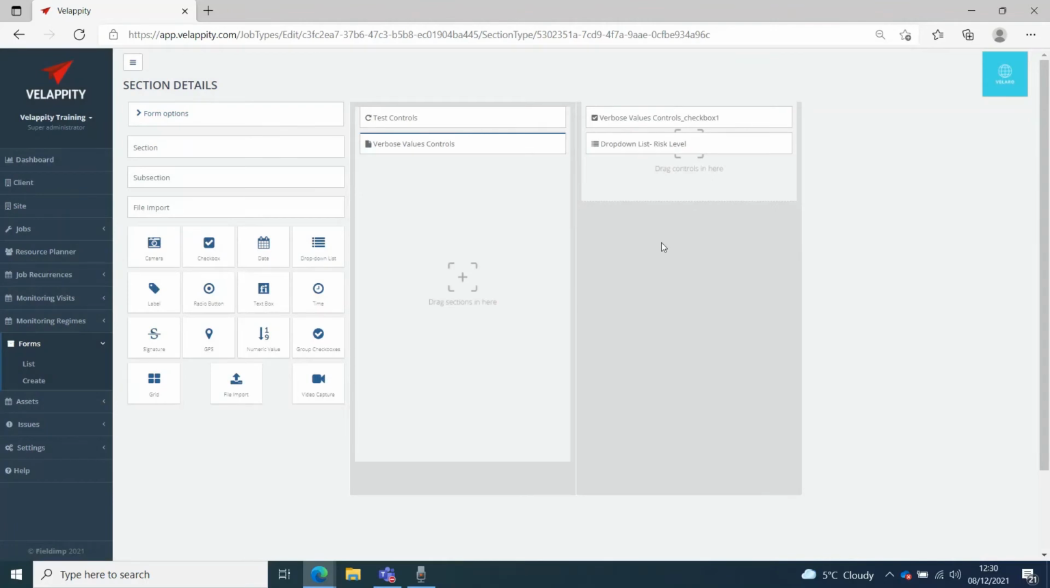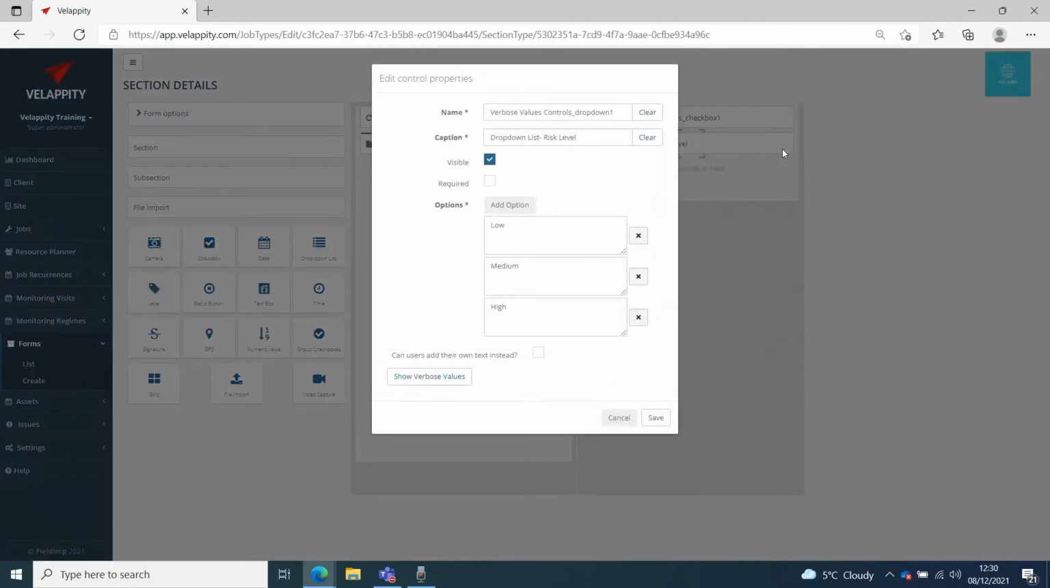Verbose values can also be used for drop-down list and radio button controls. This feature is useful in these instances where the answer that the mobile user selects on the handheld form isn't necessarily the information you would like to be displayed on the output report for your client.